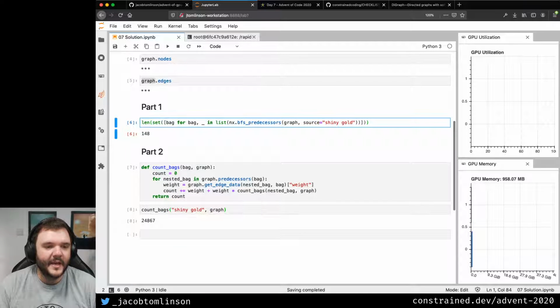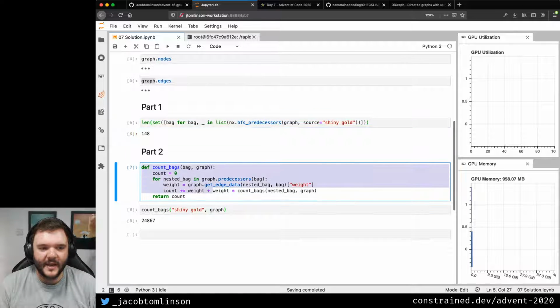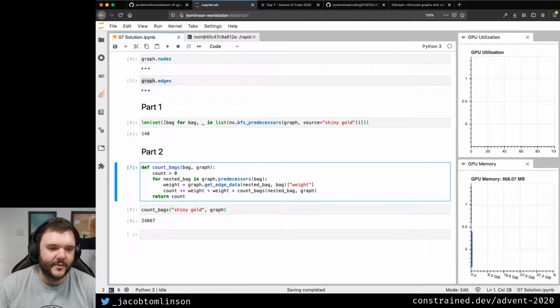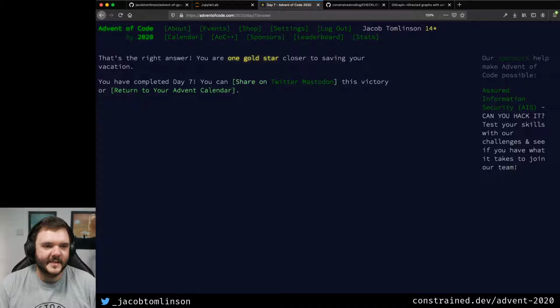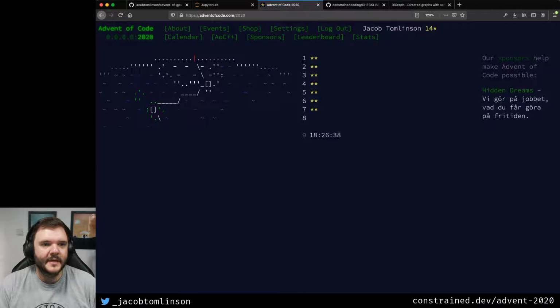And then here we're literally walking our graph with recursion in Python. GPU is just not set up for doing this kind of thing with recursion like this. So it is what it is. That's kind of the end of that. So that's it. We've done it. I've got my stars, which I'm happy about.